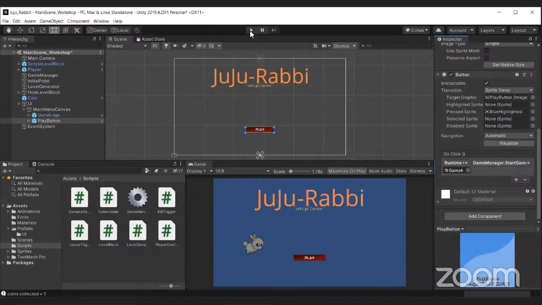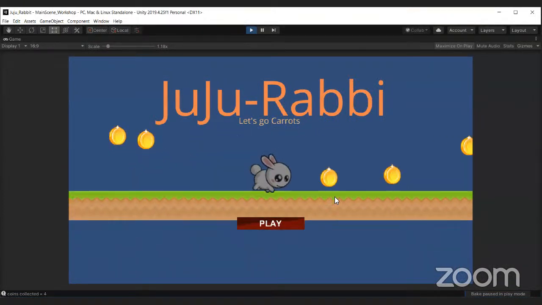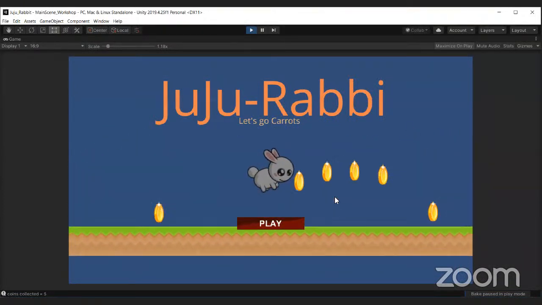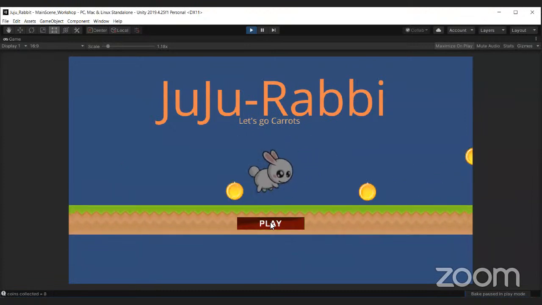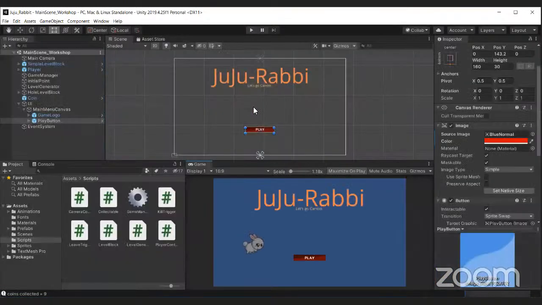Save. Let's try to run it again. If I now hit play, you see now I can play around. It's going to start from the very beginning now. Let's stop it for the time being. What I want to do now is hide this panel whenever we are in game.